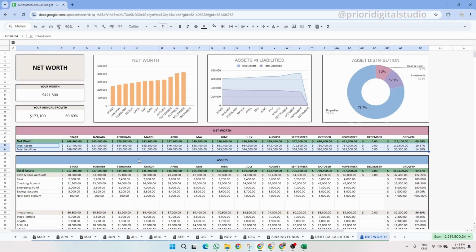At the top, you will be able to see your overall net worth, your annual growth in dollars, as well as in percentage. In the graphs, you will be able to see your net worth over the months, the difference between your assets and liabilities, as well as the asset distribution.